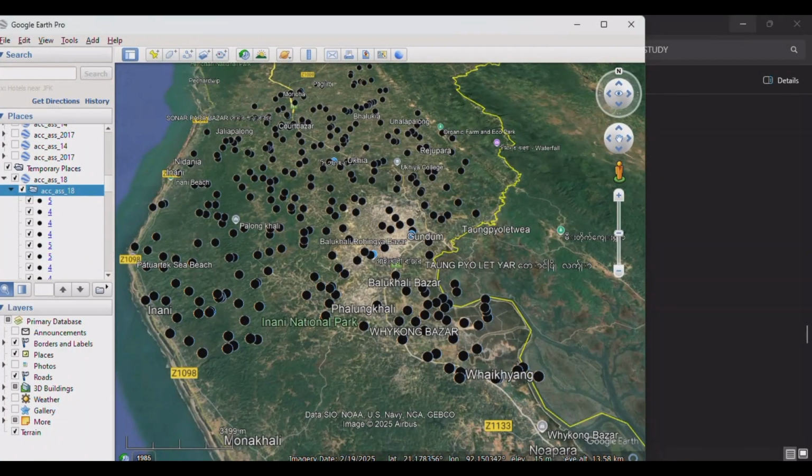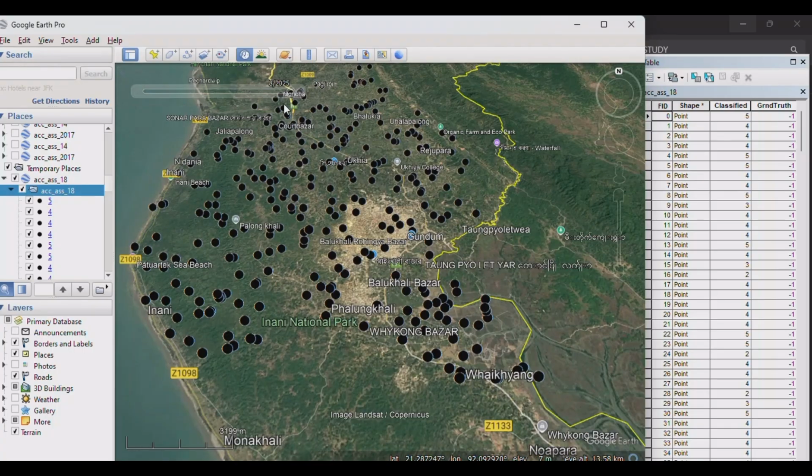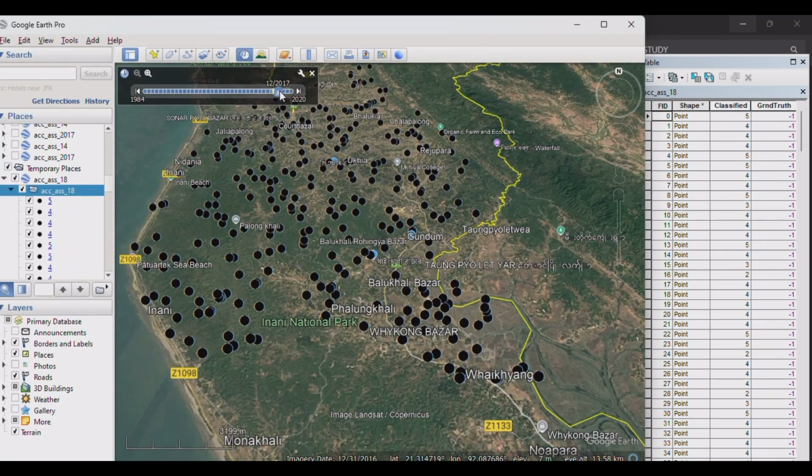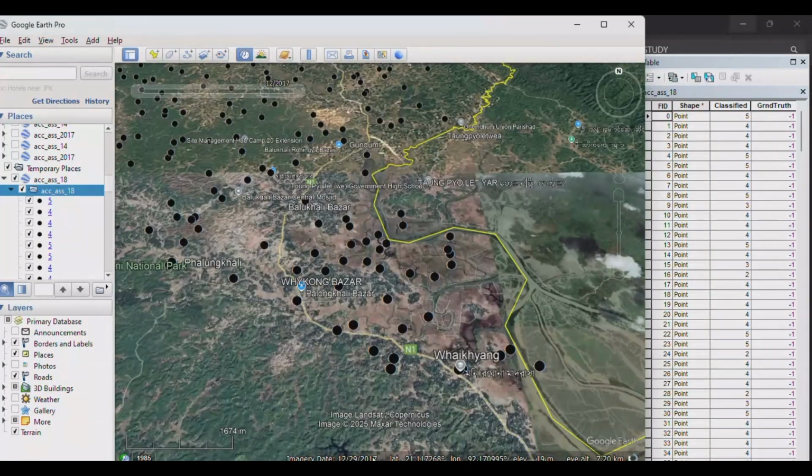So here is ArcGIS, but before that we have to understand one thing: this data is from 2018, so you need to click on the historical data set and then bring it back to 2018. My data is from February 2018, so here we go. This data is actually from 29th December 2017.